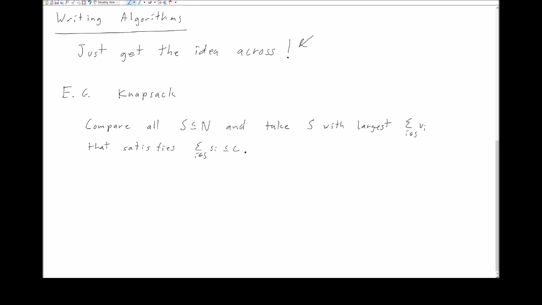This is sufficient and actually desirable. You're getting the main idea across without all the junk of the pseudocode. For this class, this is what we want.